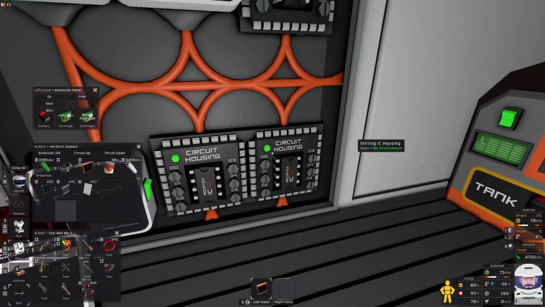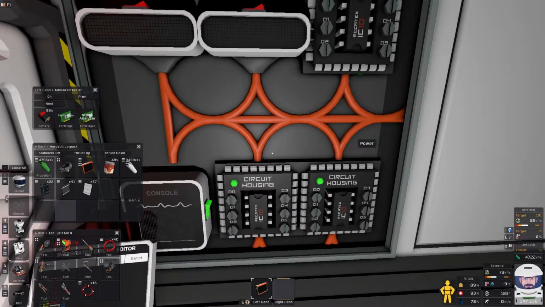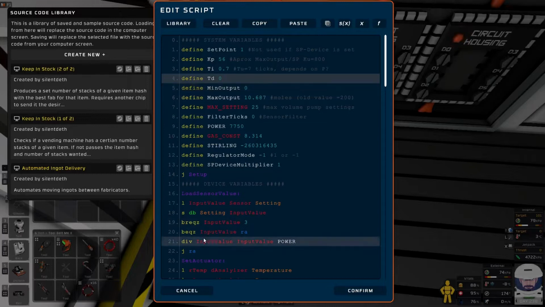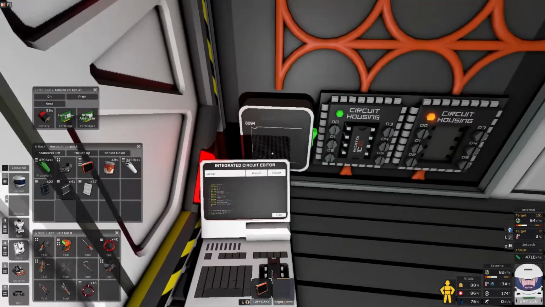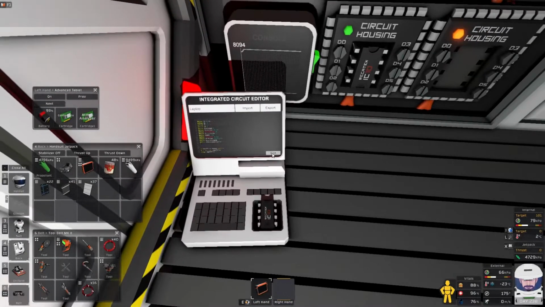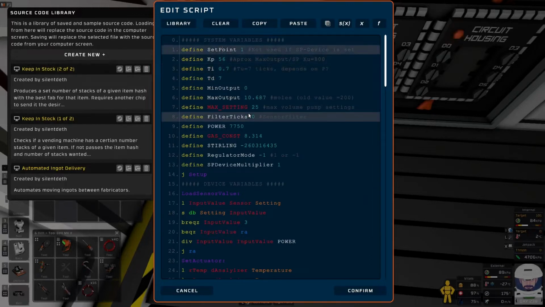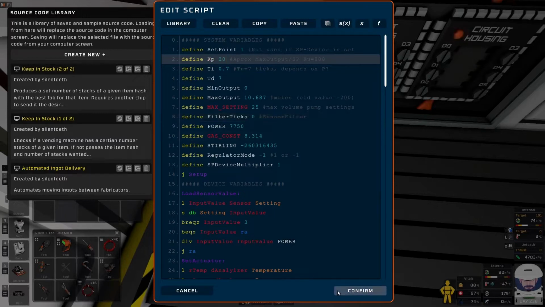Alright, let's see about adjusting the settings here. The first thing we're going to try is turning down KP and turning up TD. And we've lost the settings for TD, so let's go with... It says it's 7, so let's go with the full 7. And we'll bump this down to, let's say, 20.